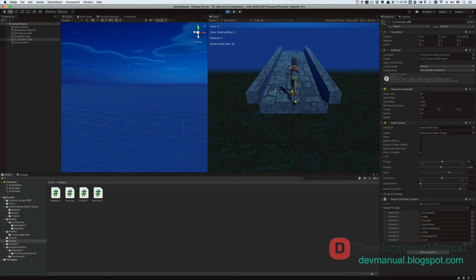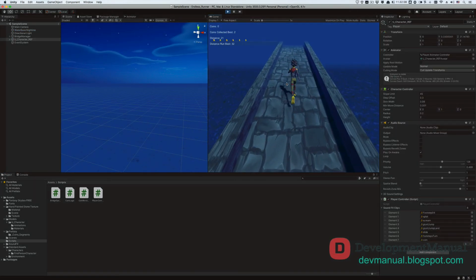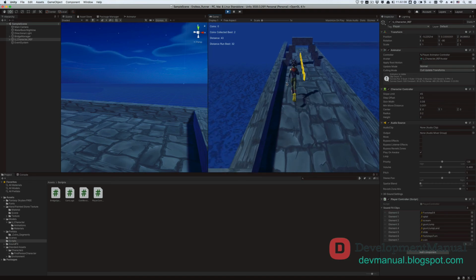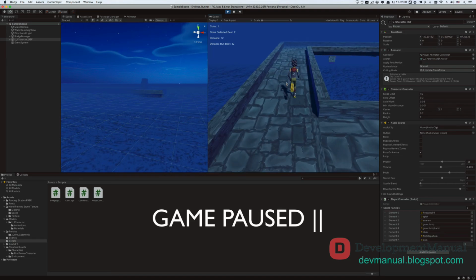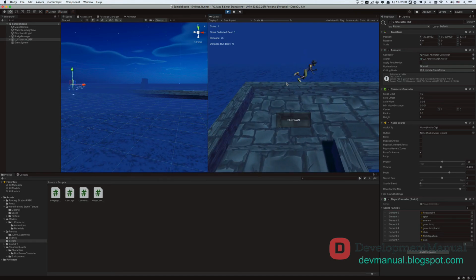Hit play. And now we can see both of our best scores in their respective labels in the GUI. Let's see what happens if we break either of our best scores. And now we've surpassed our previous best running distance score. So if we die in the game, then our best running distance score gets immediately updated in the GUI because the value of the distanceRunBest variable has been updated inside the player controller script.